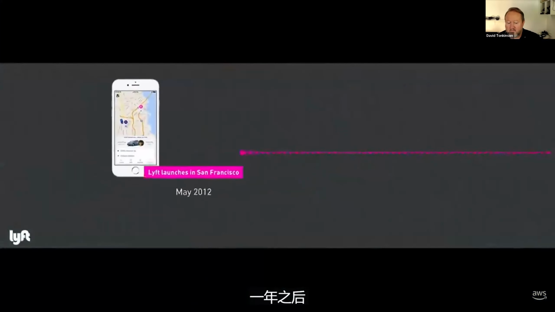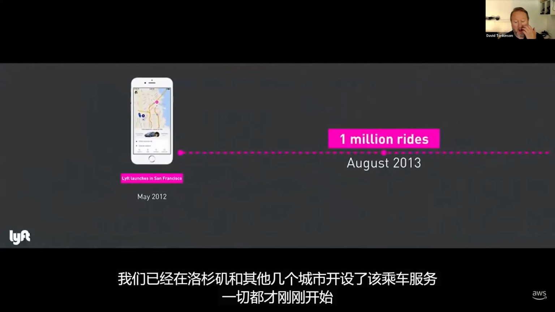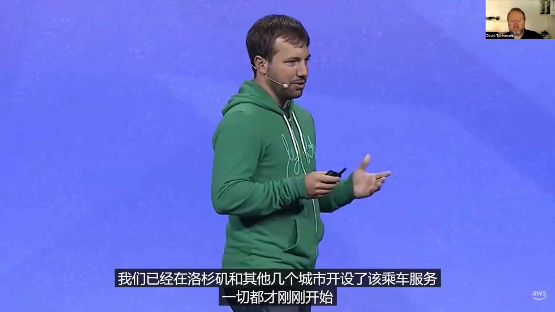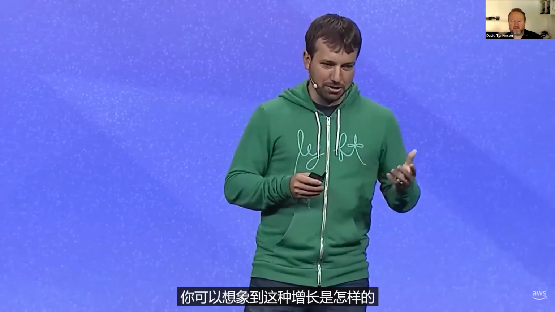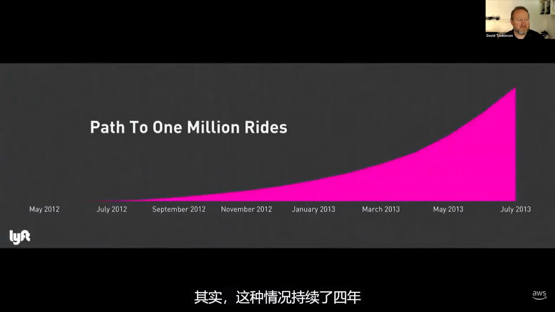So fast forward a year, we had our first big milestone as a company, 1 million rides completed. San Francisco was growing like crazy. We had launched Los Angeles and a few other cities, and things were just taking off. You can get an idea of what that growth looks like with just looking at the first 15 months here with our path to 1 million rides. And this has continued for the last 4 years.